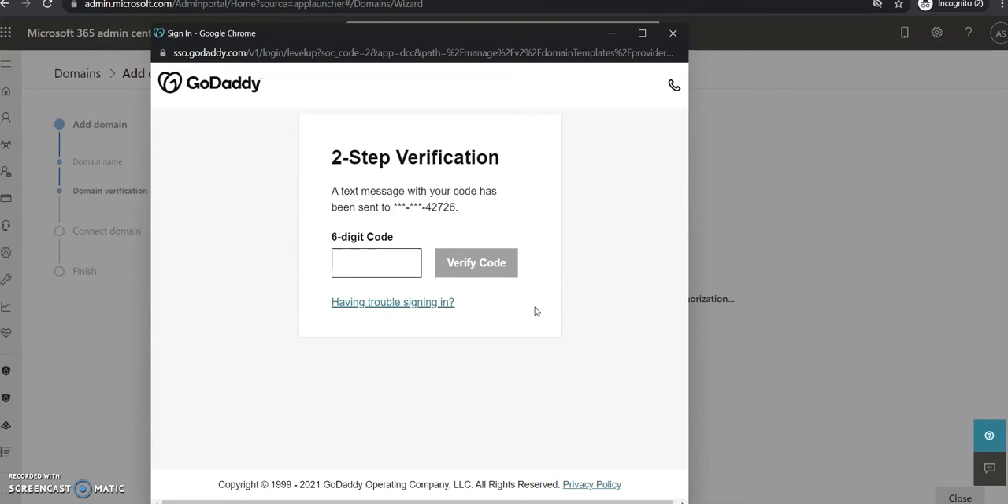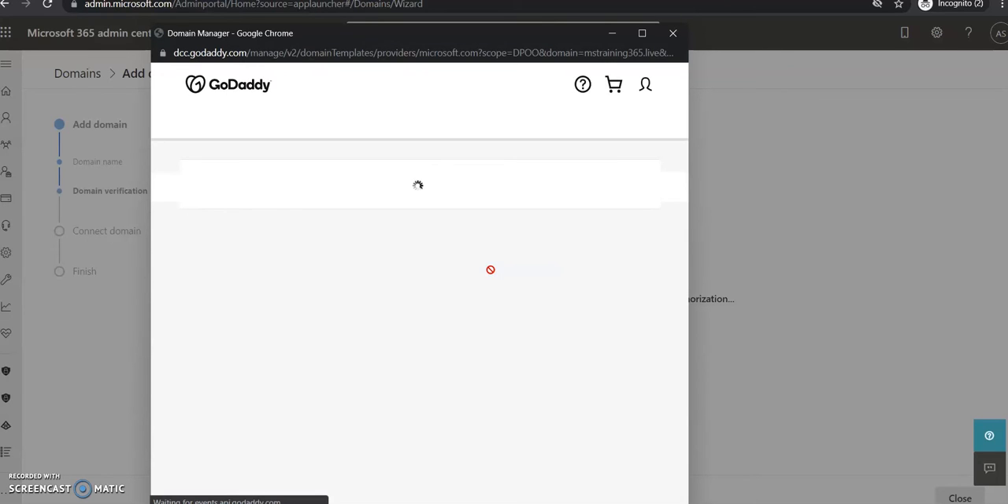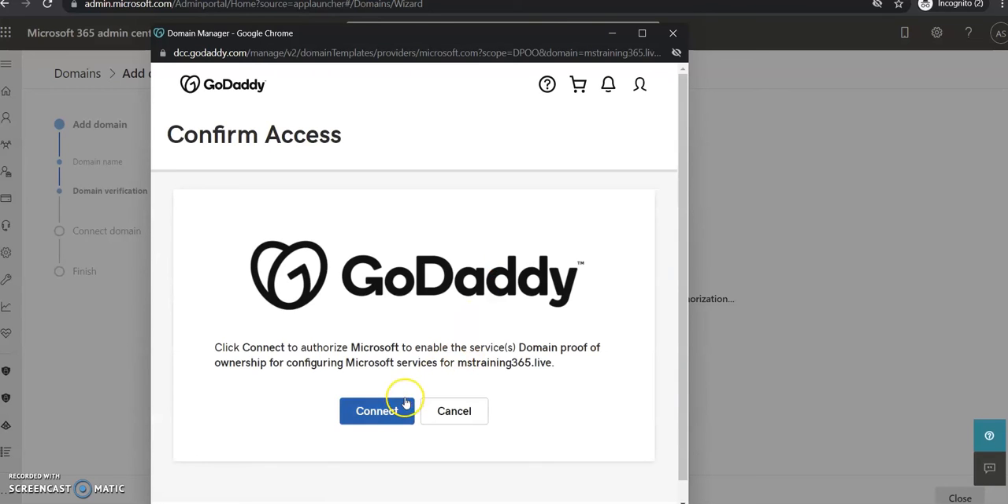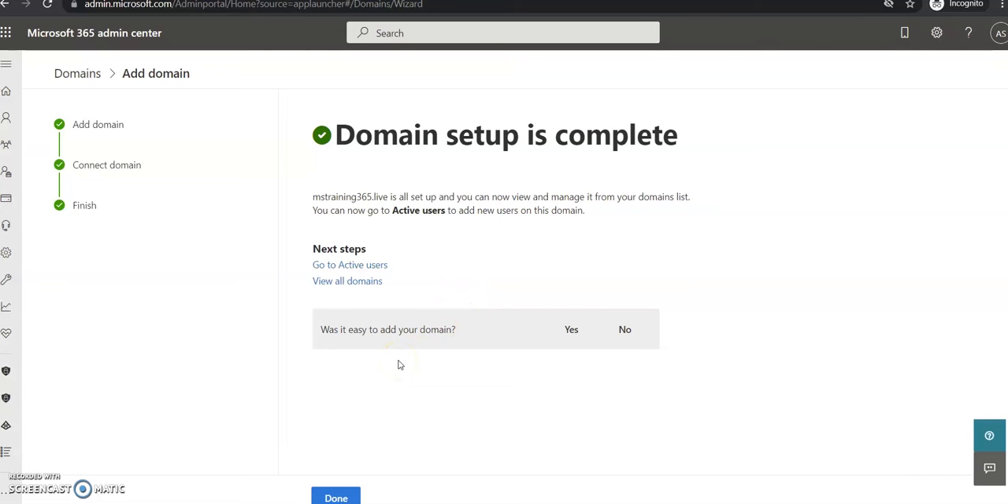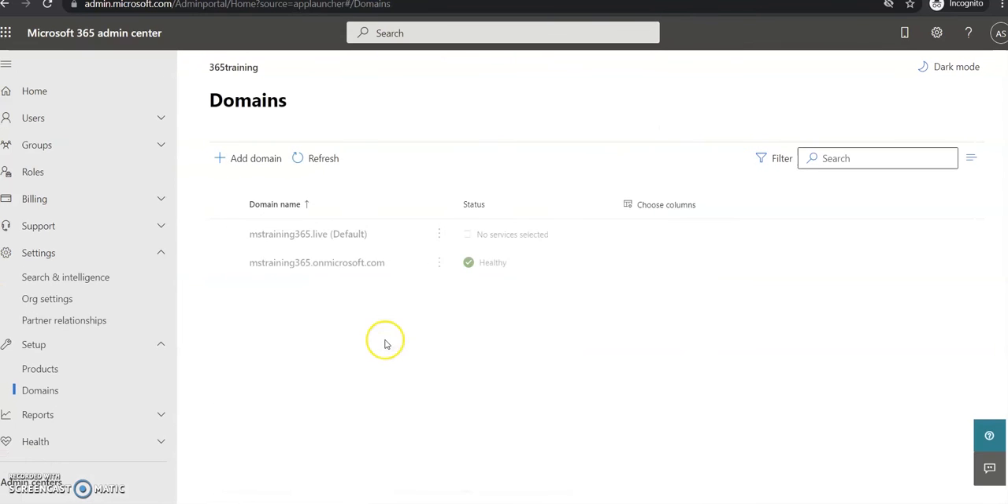This is another authentication for my GoDaddy account. I'll authenticate this as well. Verify the code. Okay. If you want to connect your Office 365 with your GoDaddy, you just need to click OK, and it's verifying the domain. This has already been set up. I'll just click on done, and your MS Training 365.live has already been added here.